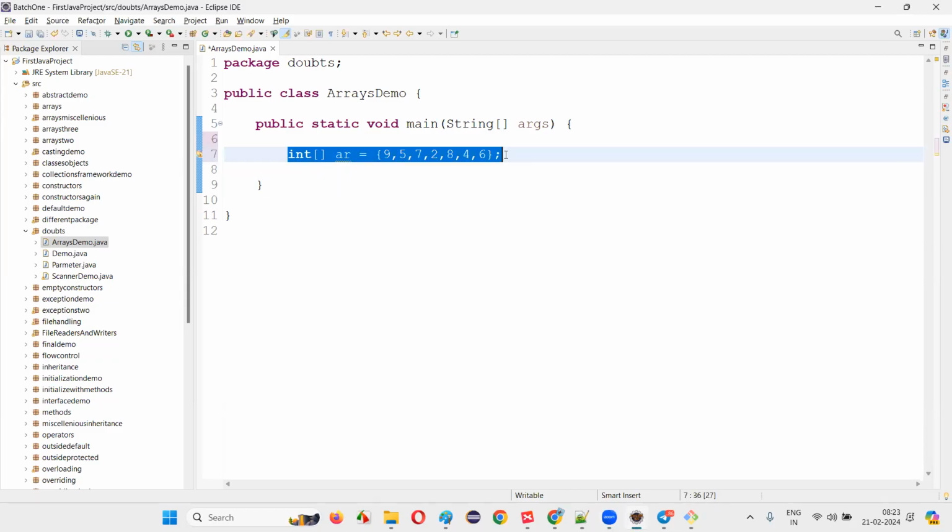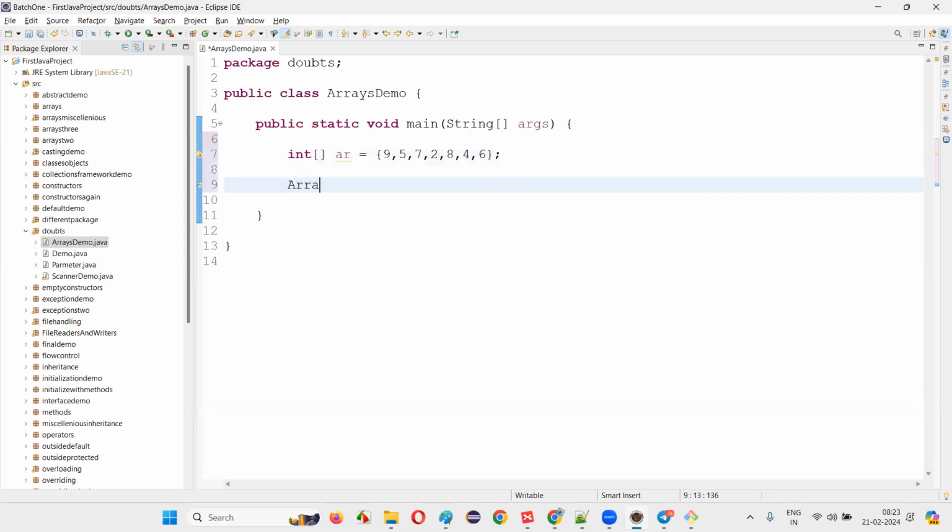Now, if I want to convert this into ascending order, let's say, there's a predefined class in Java known as the Arrays class. This is not array. It is a predefined class known as the Arrays class. Okay, got it?